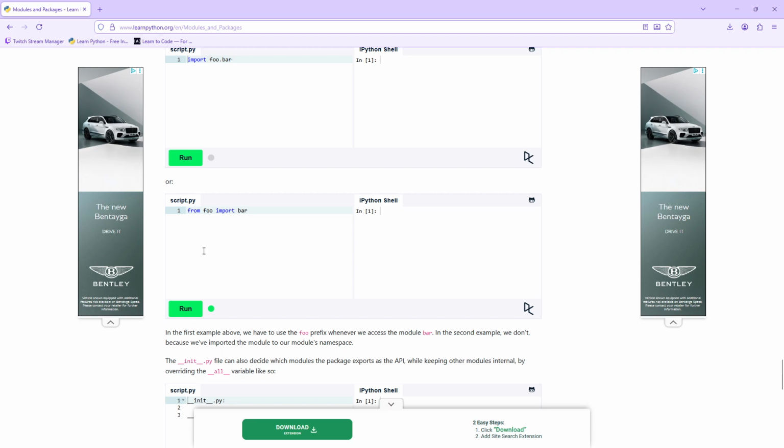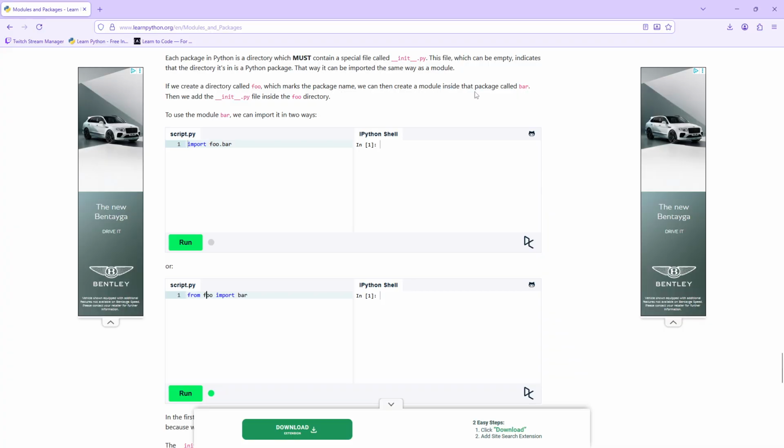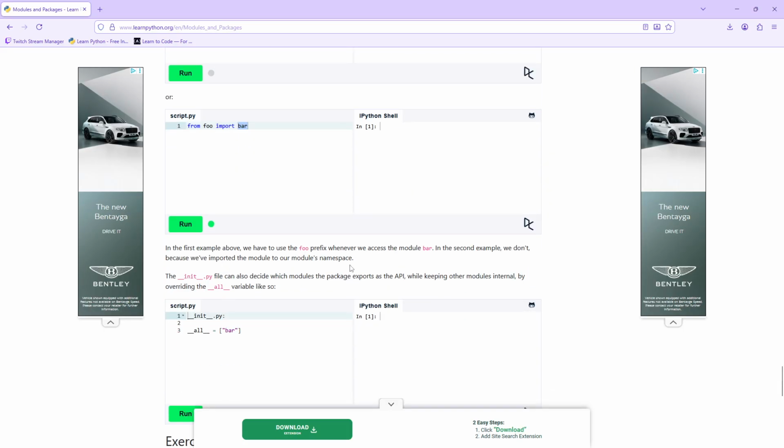We could just use the bar function. Or wait, bar's a module. Yeah, but we could just use bar without having to type foo every time.